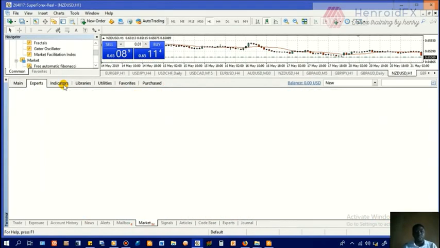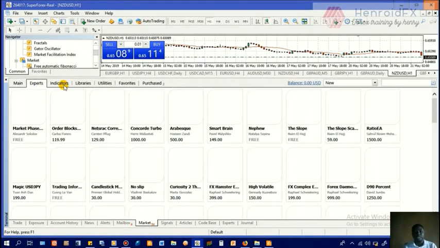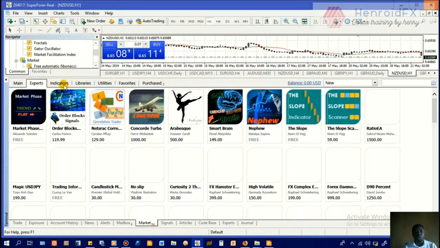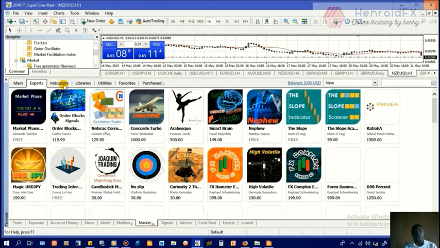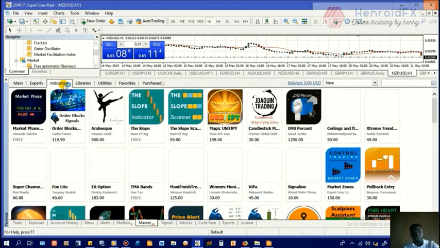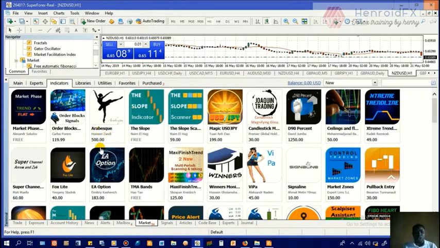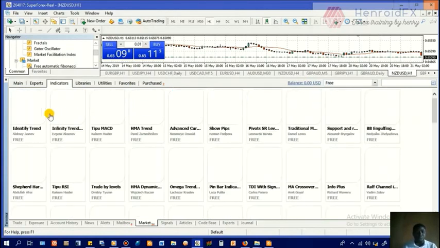Click the indicators. If you click the indicators, these are the ones I showed you there. You can download from anyone. All you need to do is check. Now what do you do if you want to download? Just click. If you want free, so that you don't waste your time searching, you see new. If you want to search by price, by free, if you click free, they all appear.